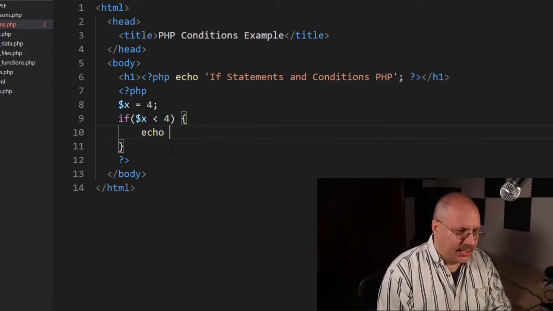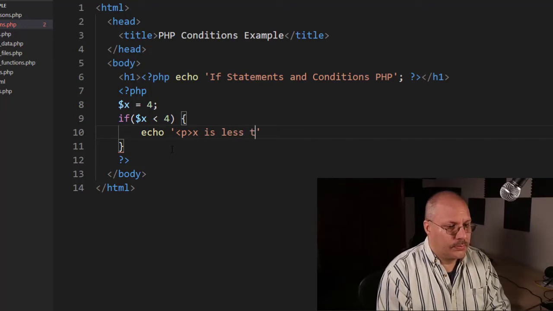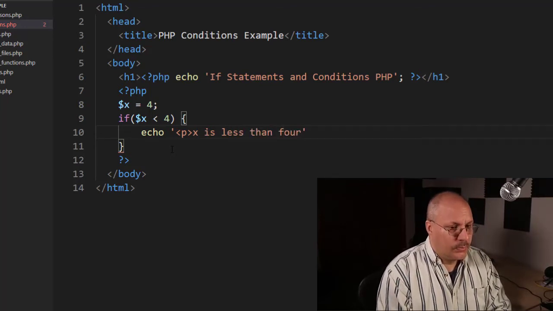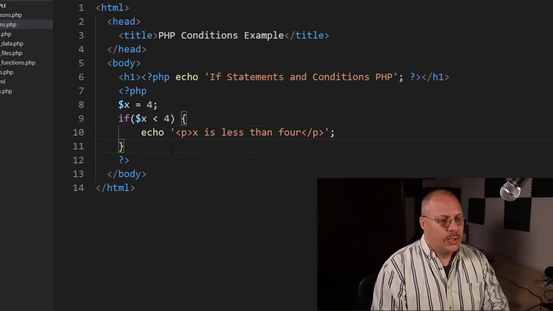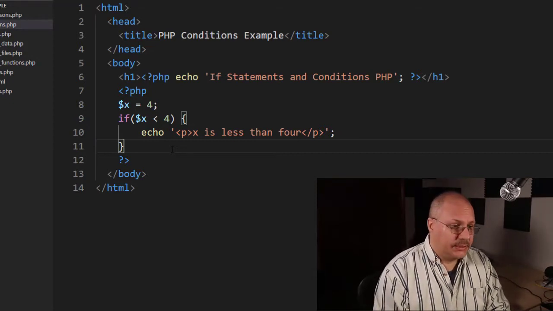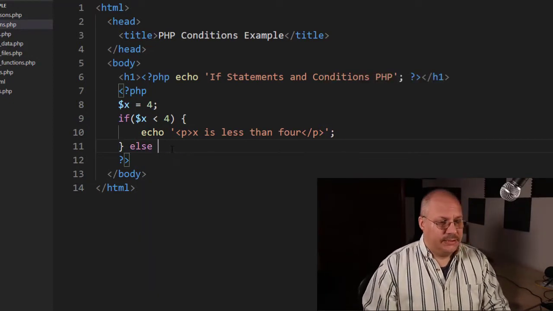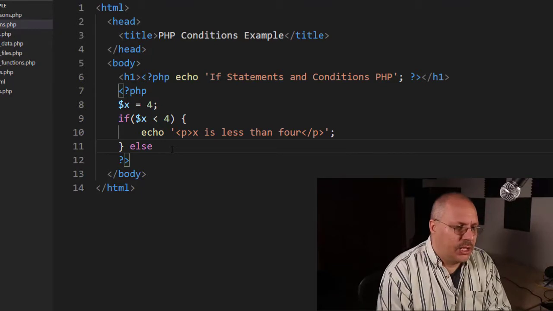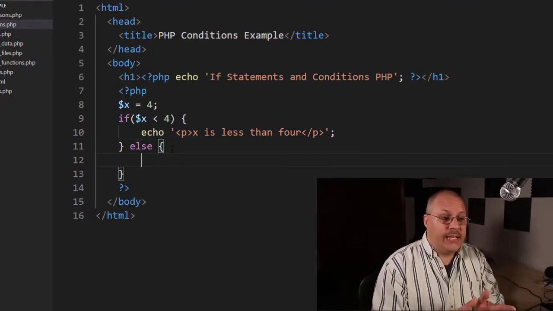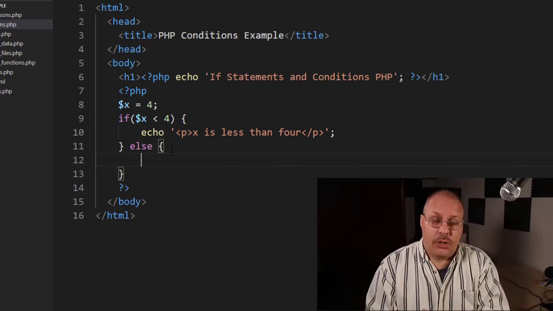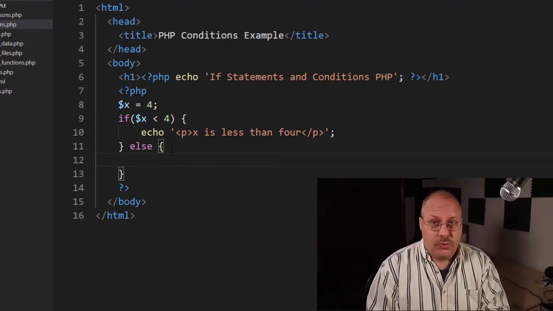I could say something like echo, like that. Now, I can also have an else statement. And an else statement is just like you would find in almost any language. I can put else, and then I can have my curly braces. This will be if x is not less than 4, meaning it's greater than or equal to 4.